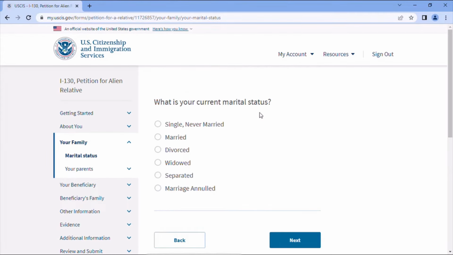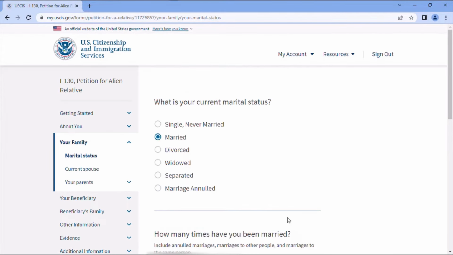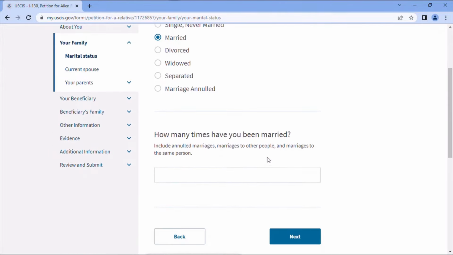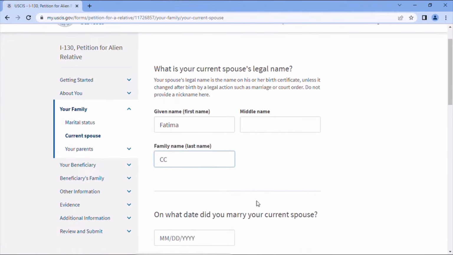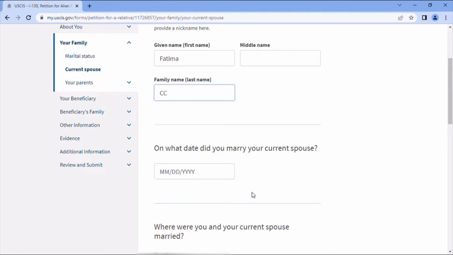What is your current marital status? In my case, I'm married. How many times have you been married? Once. Next. What is your current spouse's legal name? First name, middle name, you can leave it blank or NA, and a family name. I'm going to put just CC here for learning purposes.